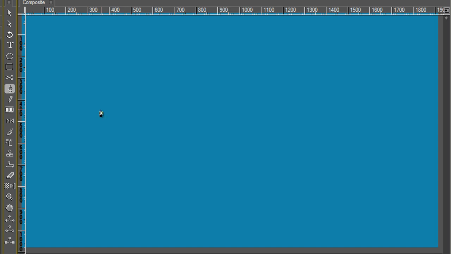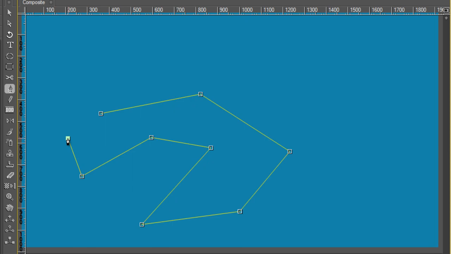So here we have 1 cusp point. If I move my pen to another position and click again, I have a second cusp point, and I can continue like this to draw some object. You'll see that the lines between the points are yellow if I am actually on the object. If I move away, they turn to red.